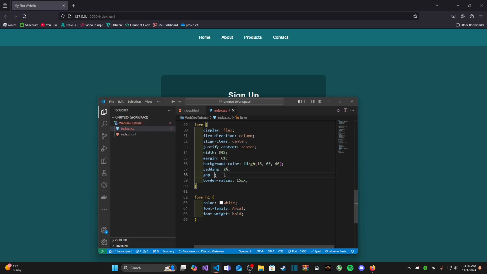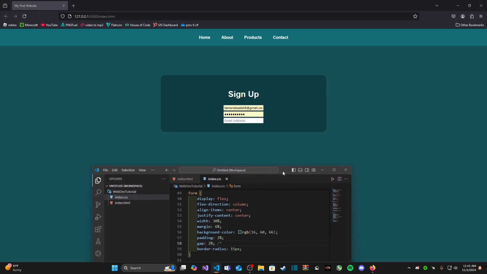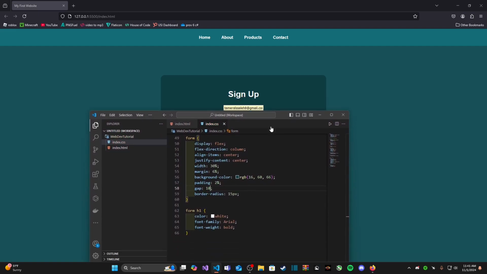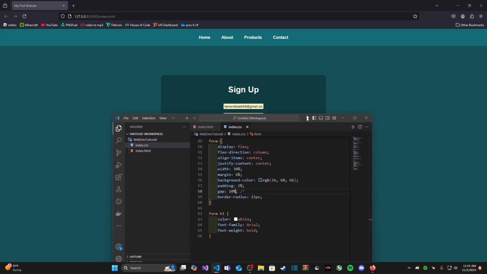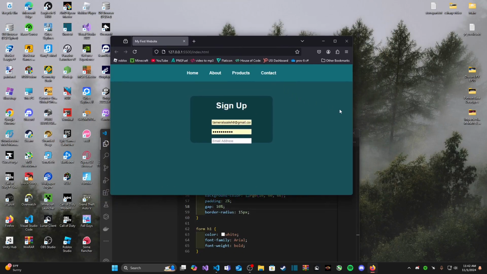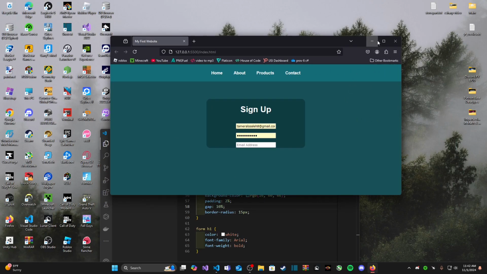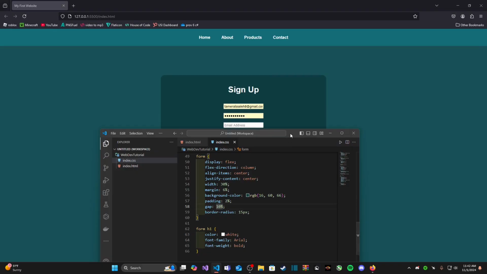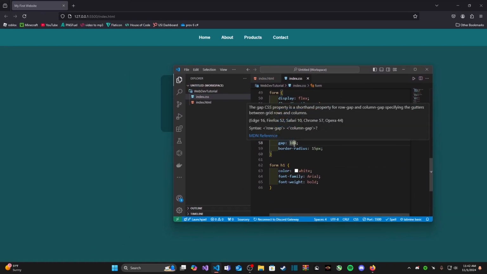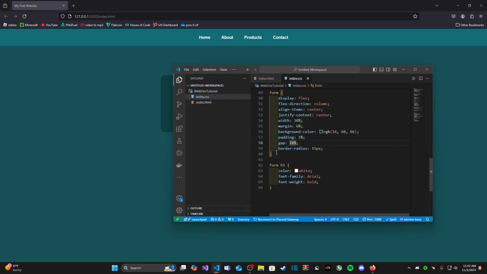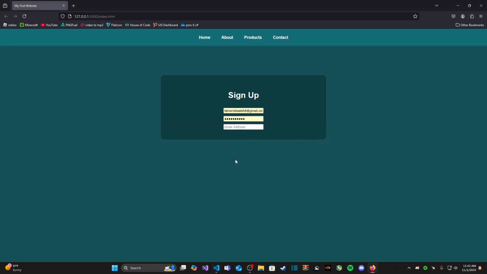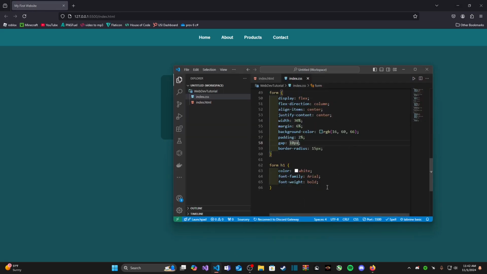Now we could do a gap of 2%, but doesn't give us much space. Maybe 10% would be a little bit better. And now if I go ahead and resize this, actually it looks like it doesn't change much. So we might have to do a little bit more here, specifically with the media selector, which we'll talk about in another video. For now, let's just leave this as 10 pixels. I mean, that's plenty of space in between each of these input boxes.